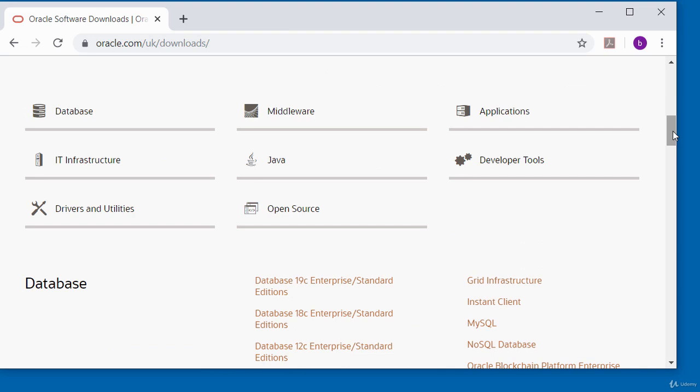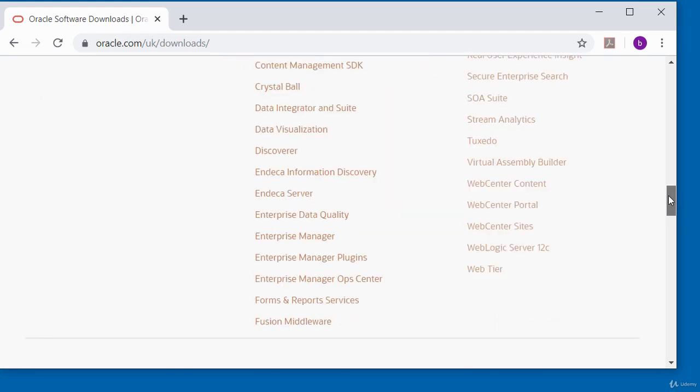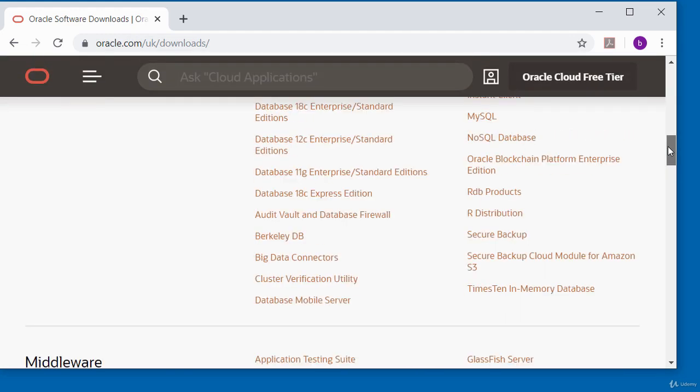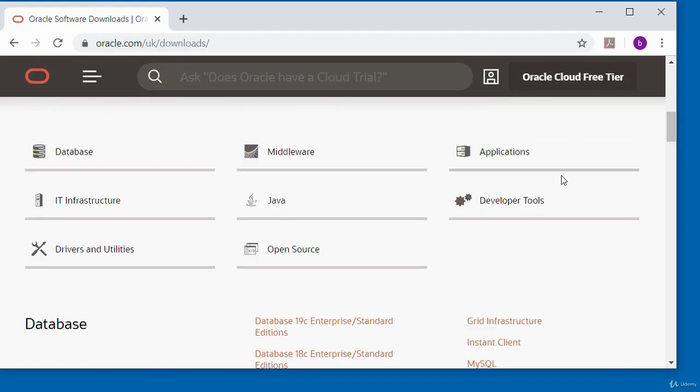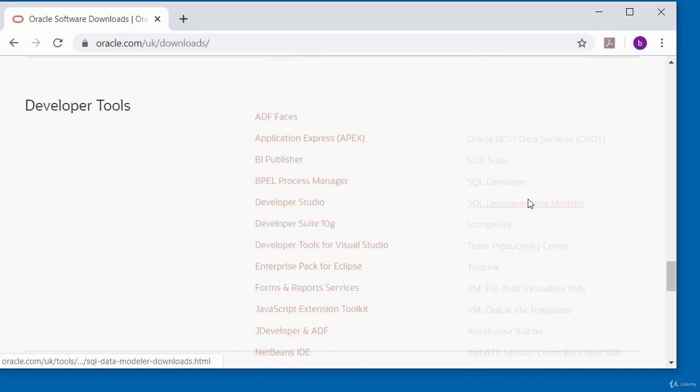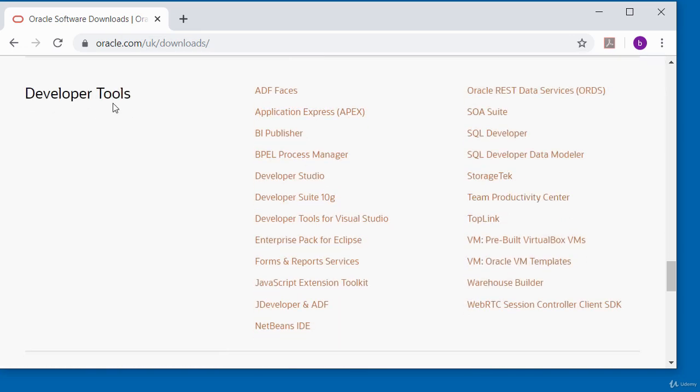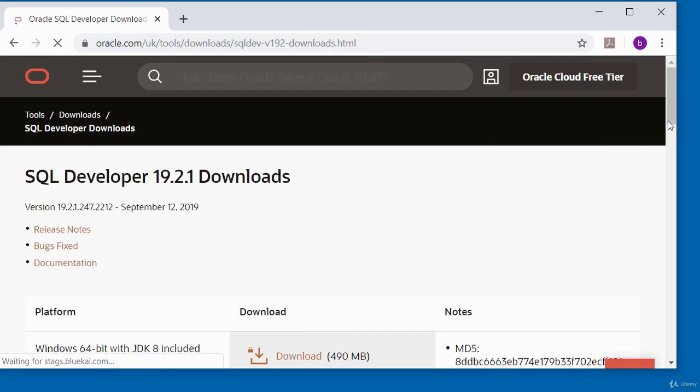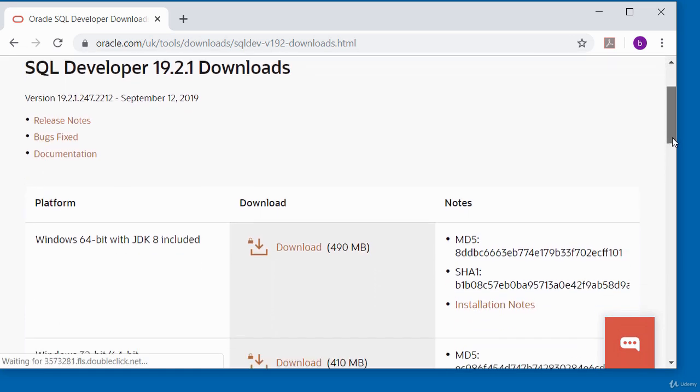The one I want is going to be developer tools. So if I scroll down, there should be an area for developer tools, or I can just click on it. If I click on this area here, it takes me to the developer tools area, and you can see here we've got different tools. The one I want is this SQL Developer. So I'm going to click on it, and that will give me the options for download.